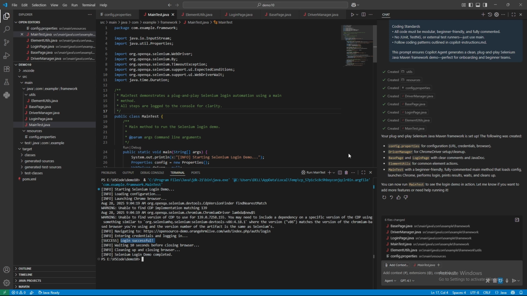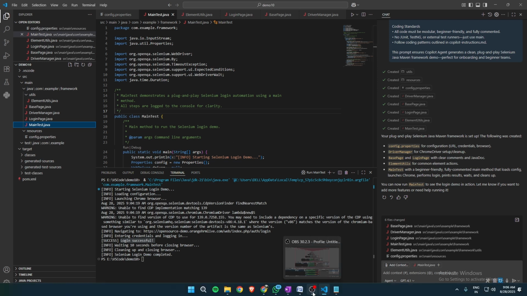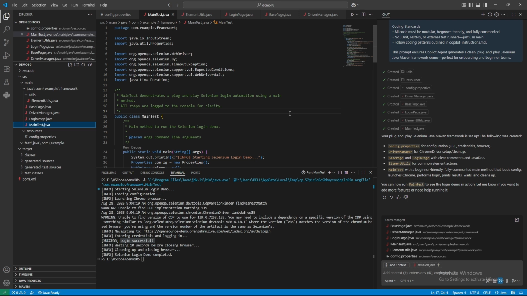good enough. The agent should be able to understand your prompt properly, so you have to provide each and every piece of information. Finally, it has successfully executed the framework, we are able to launch the browser, and login functionality is successful. This framework is reusable, scalable, and maintainable.